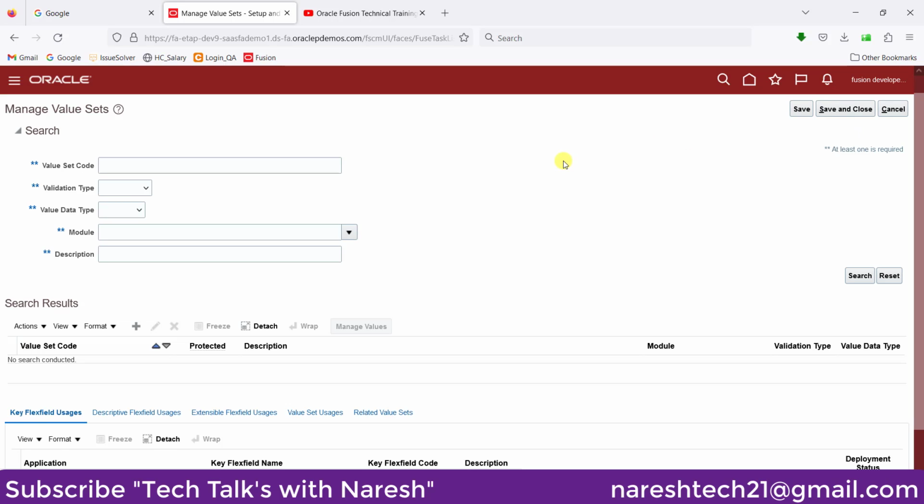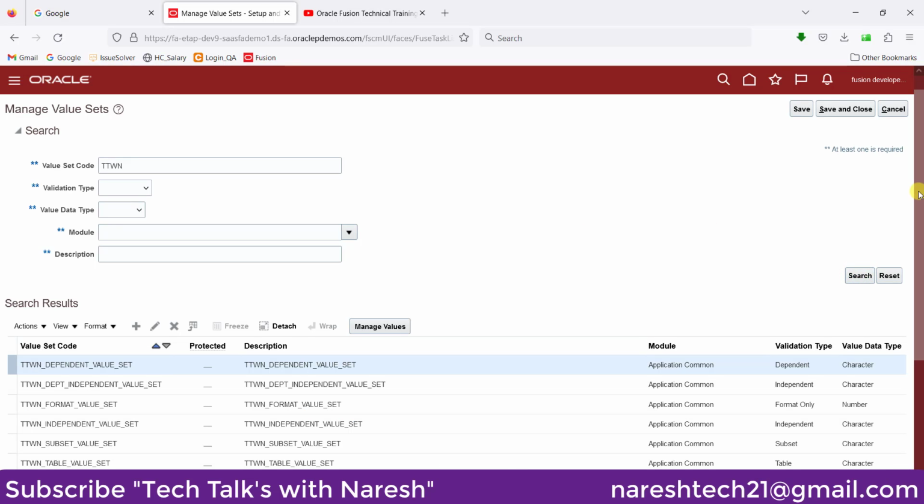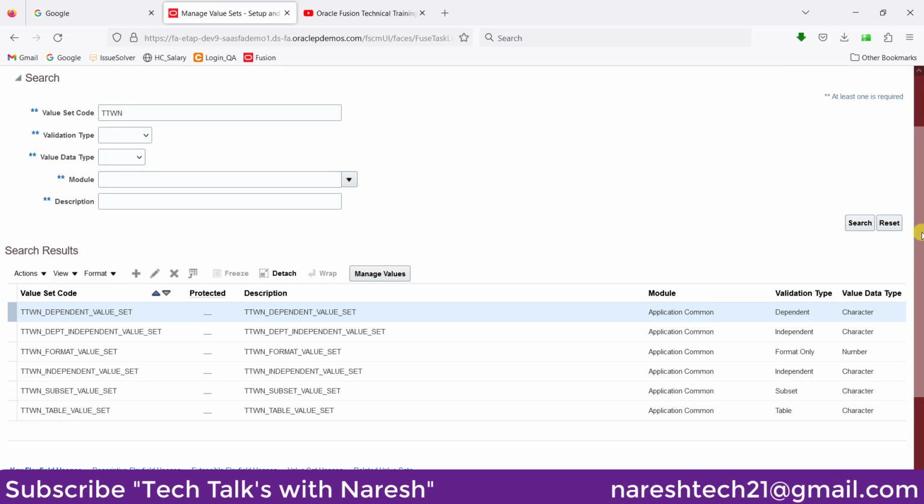Okay, so this way we can create any type of value set. If you have to create multiple value sets, you can create those as well. So this is the method. Now all these respective value sets are created. If you have to search for a specific value set, how can you do that? Just give any value here. Suppose I give ttwn and click on search. Today we created 6 value sets: 5 regular and 2 independent value sets.